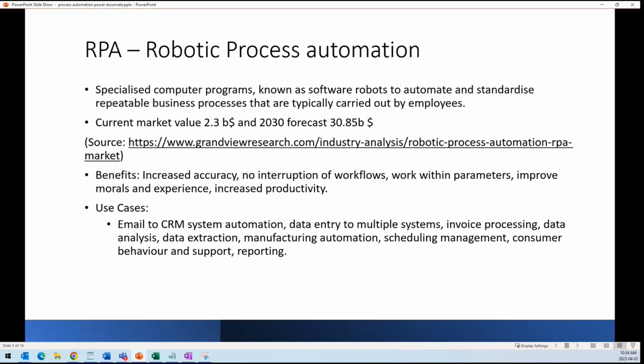So now let's talk about RPA, robotic process automation. RPA is a specialized computer program, known as software robots, to automate and standardize repeatable business processes that are typically carried out by employees.